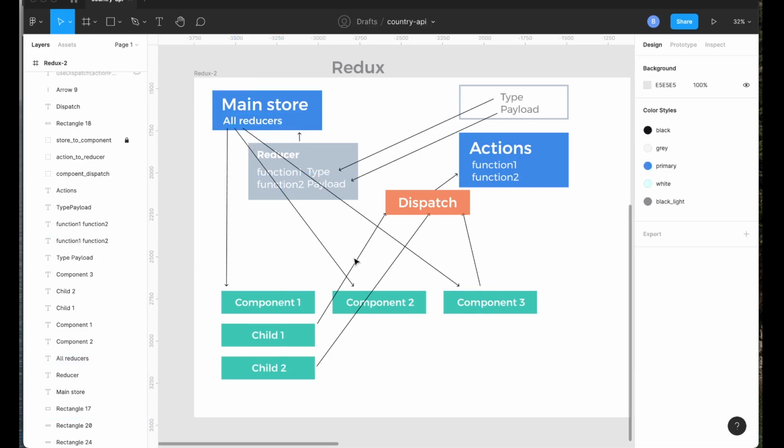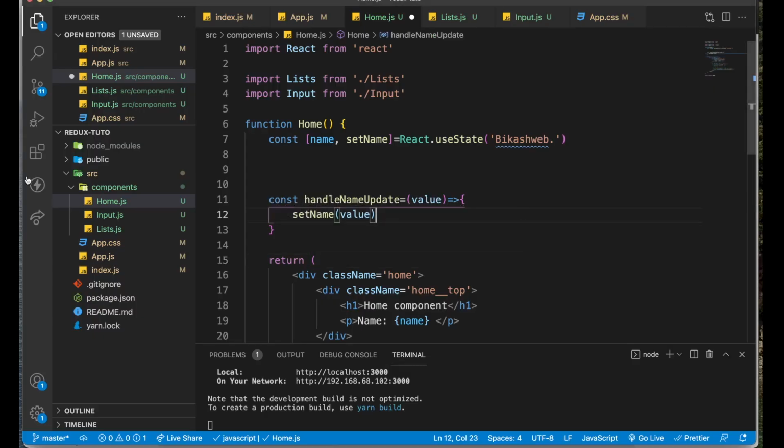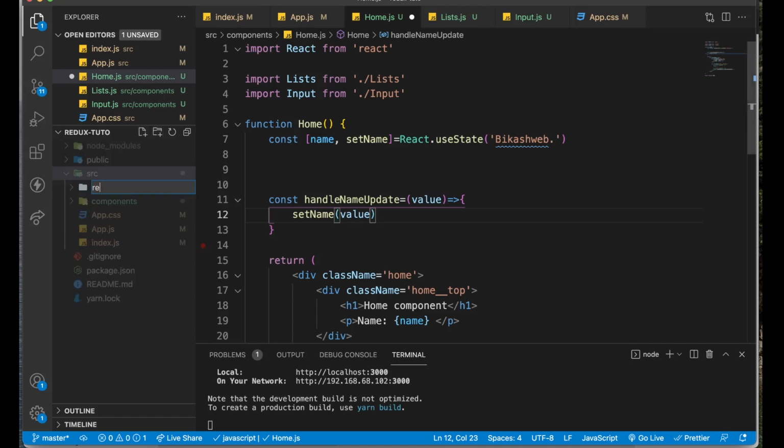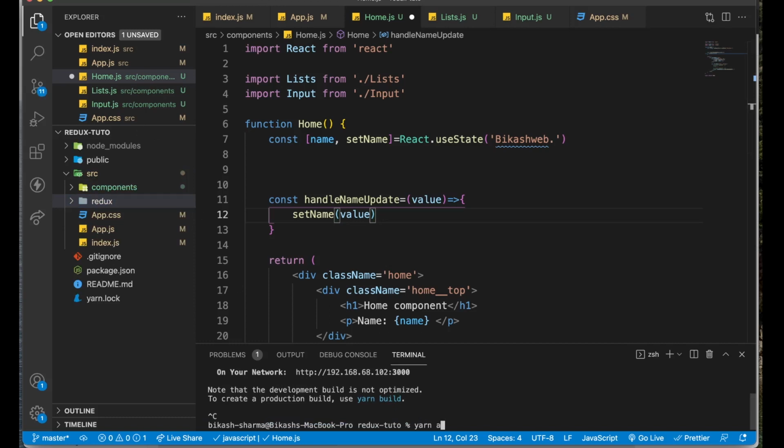Okay, too much theoretical stuff. Let's go to the action. First things first, let's create a folder called Redux, and at the same time I will also add redux and react-redux. Redux is to get the store, and React Redux we will use for using dispatch. I told you we have to dispatch actions, and also we need to get all the state from our store. So Redux and React Redux will do those.